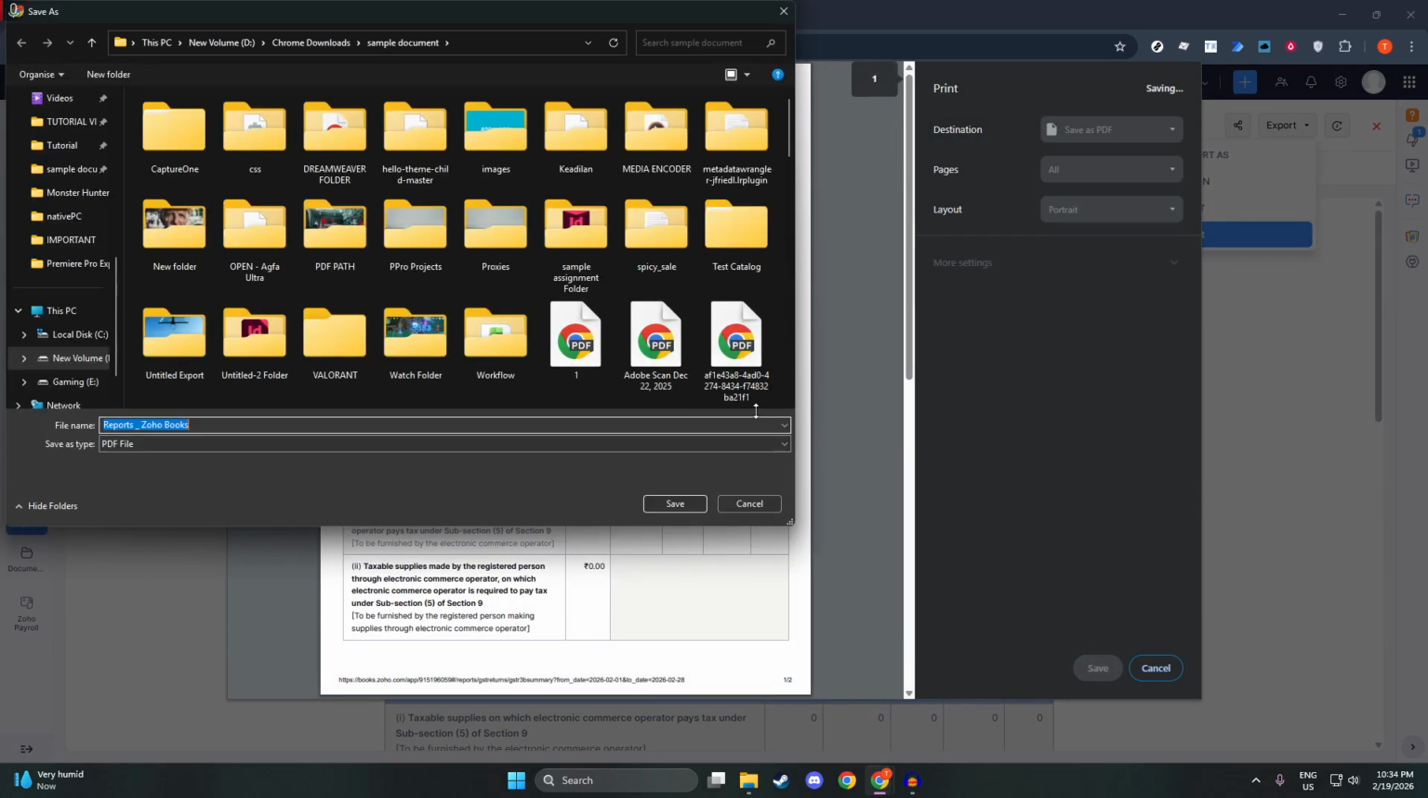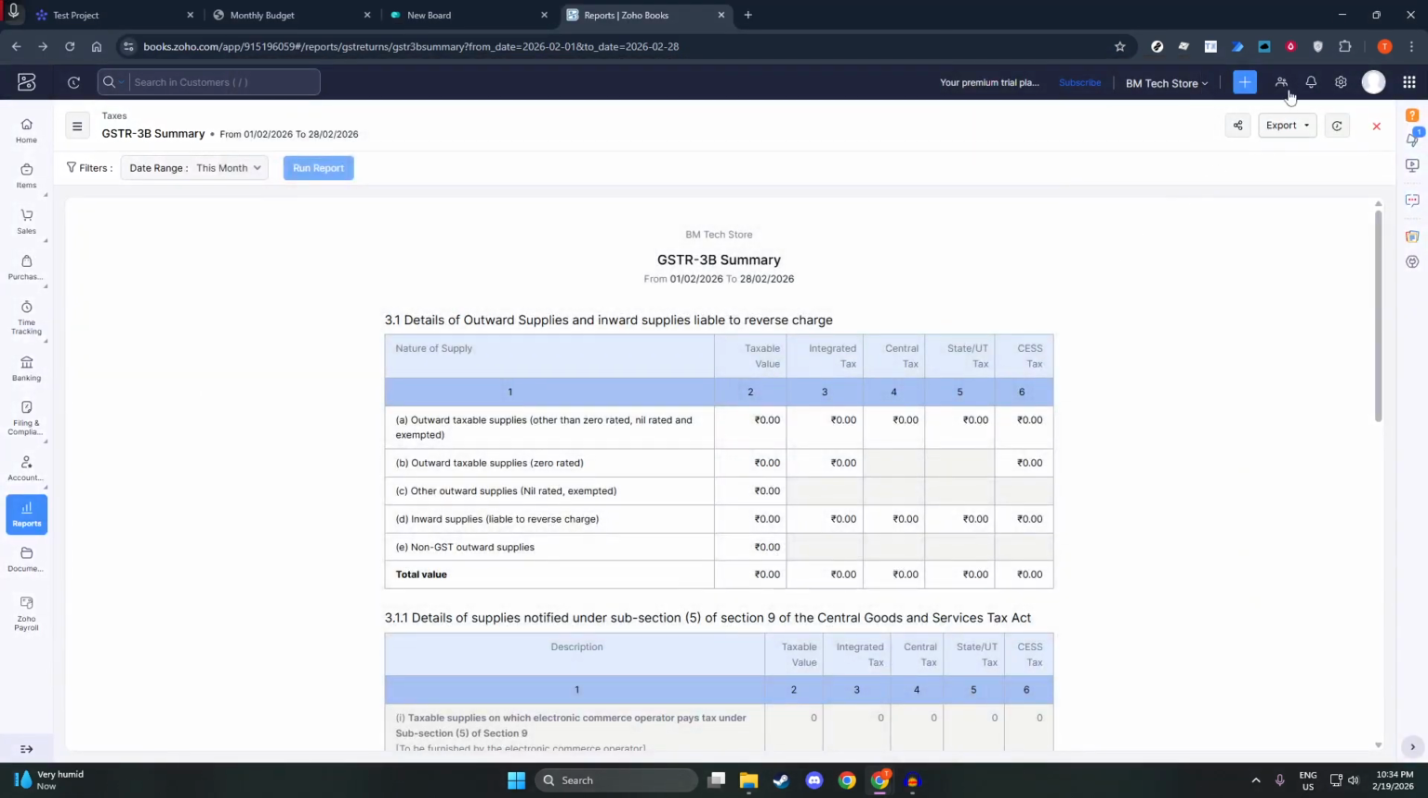And that's it. By setting up GST correctly, mapping items with the right HSN or SAC, and reviewing the auto-populated GSTR 3B summary, you'll generate accurate GSTR reports in Zoho Books with confidence.